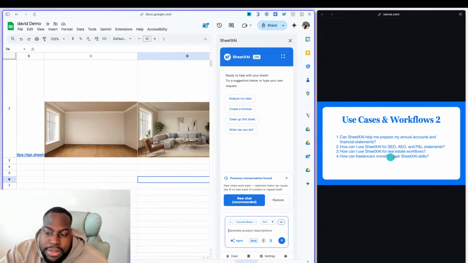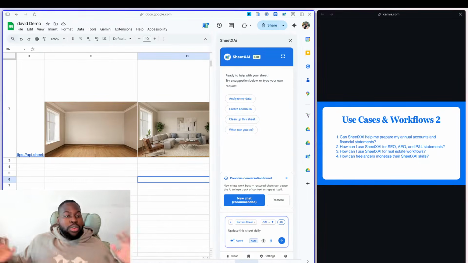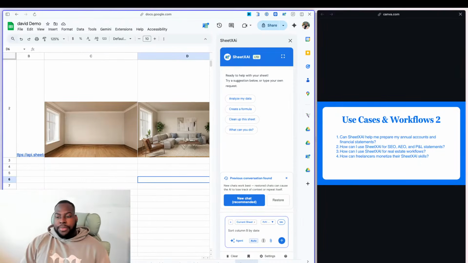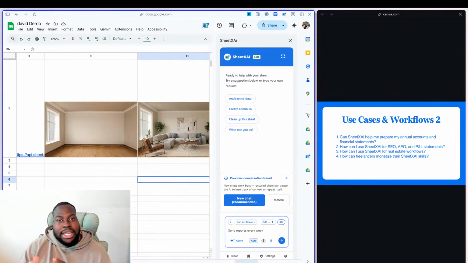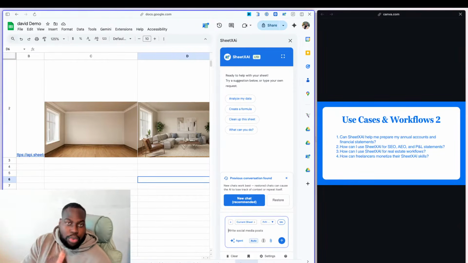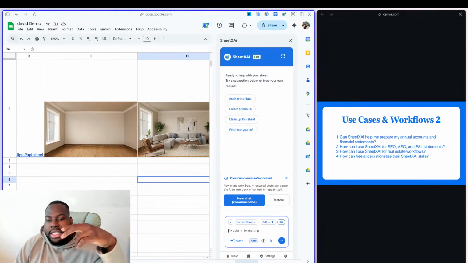But let's see. How can freelancers monetize their SheetXAI skills? The main thing is, if you really want to monetize your SheetXAI skills, you can create financial models for people, right? Soon, I'm even going to allow you to give the AI more information. And I'm going to allow the AI to keep a memory of what you like doing. So you could train the AI much closer to what you like doing, right?